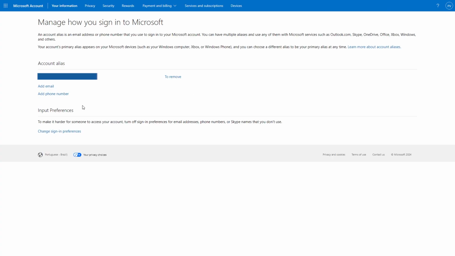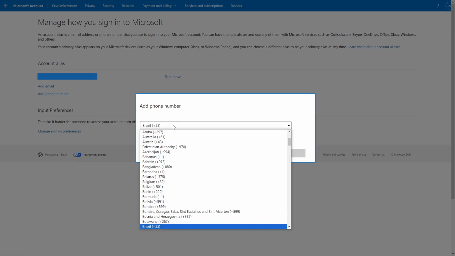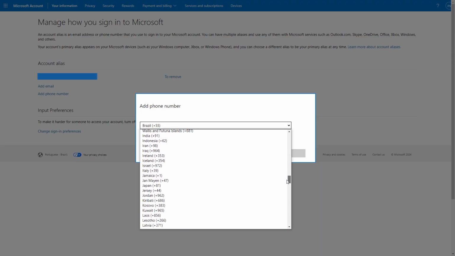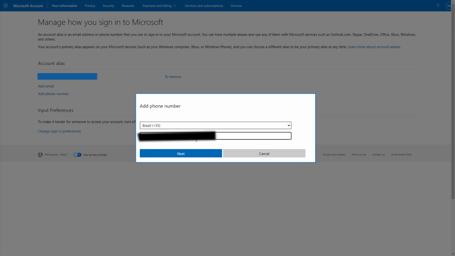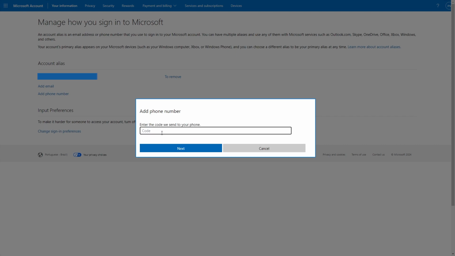And on the next screen, you just go to add phone number right here. You just change the country you are in. I'm in Brazil, so it's this one. You just put your phone number, press next, and enter the code we sent to your phone. So Microsoft will send you a code number, and you just fill this blank space and click next, and that's it for today's video.